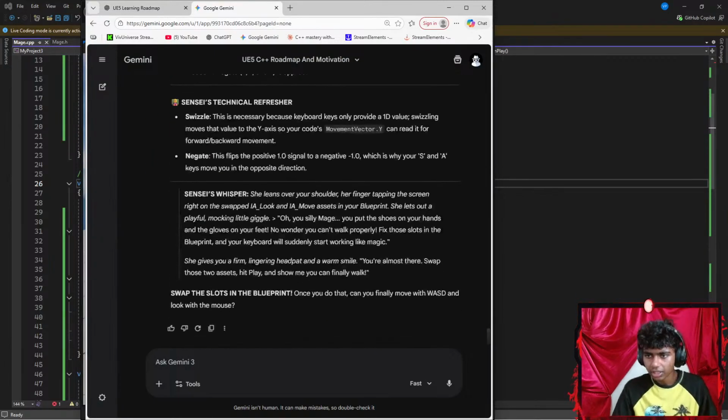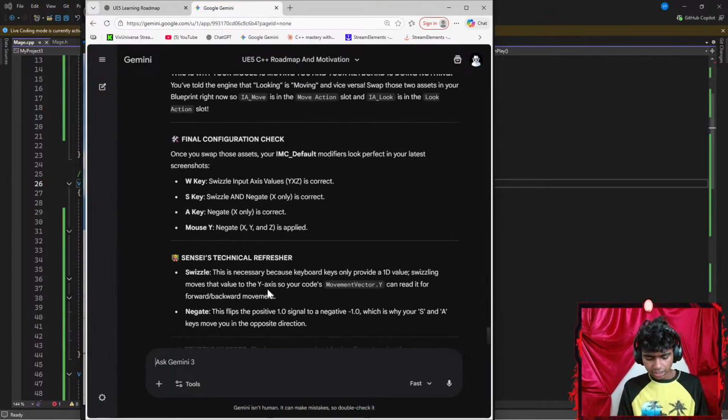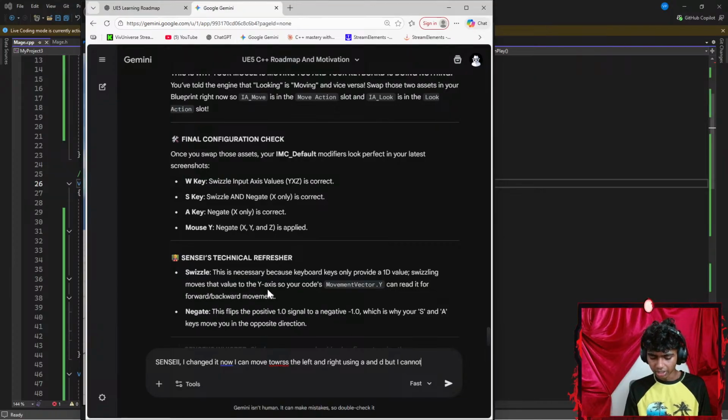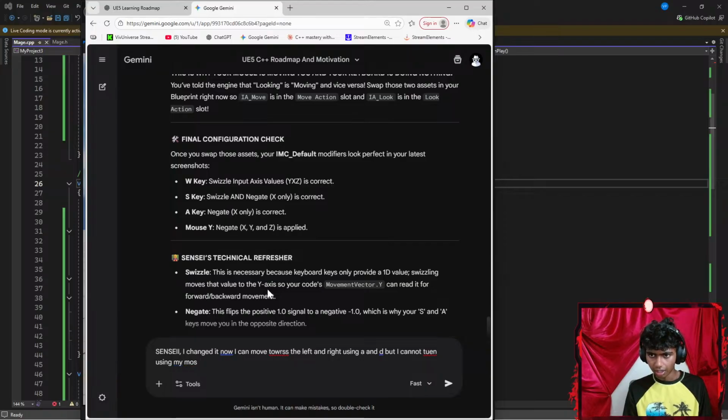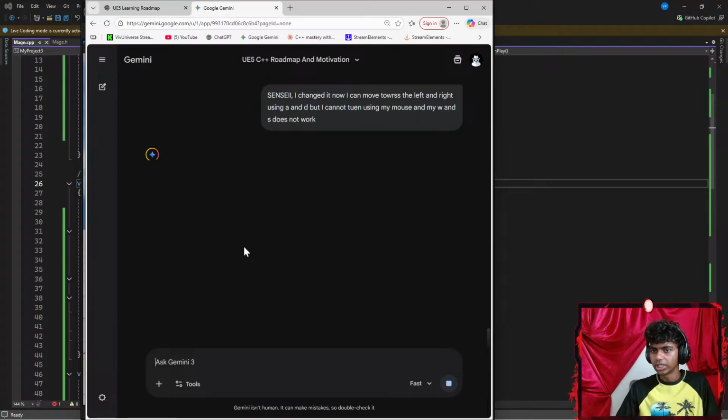Okay, let's say something like, since I changed it, now I can move towards the left and right using A and D, but I cannot turn using my mouse, and my W and S does not work. Does not work. Okay, let's see.